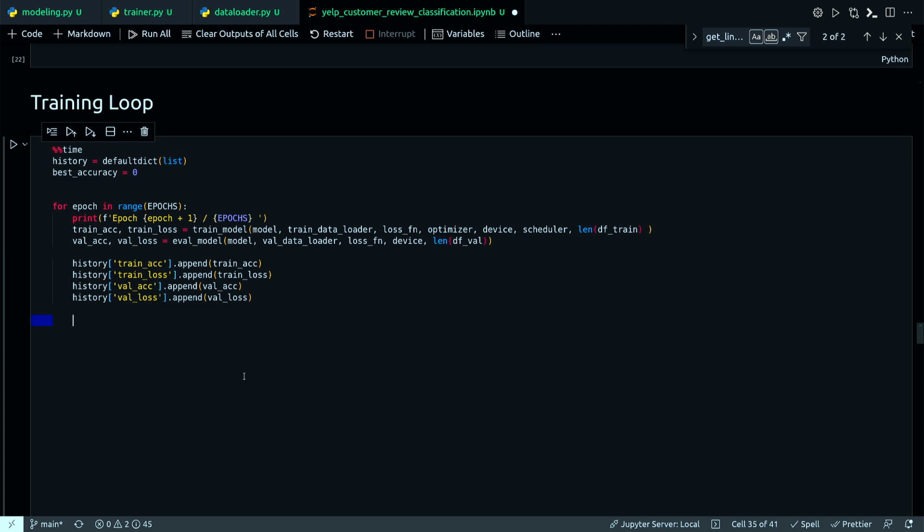Also, I need to take care of another thing, that if the val best accuracy, in that case, save the model. Best.